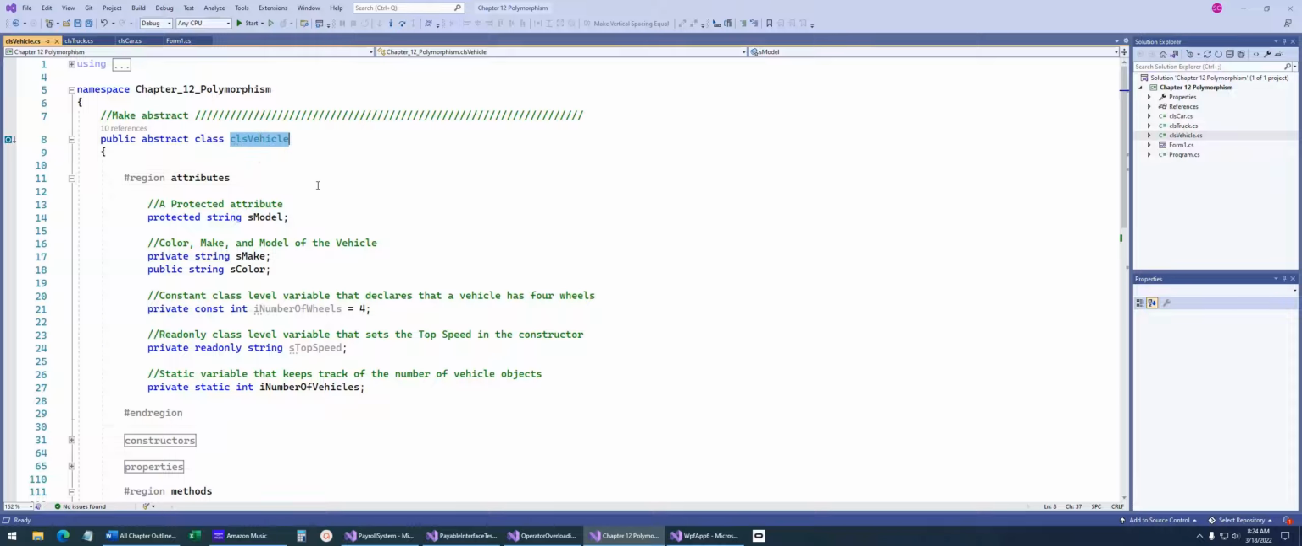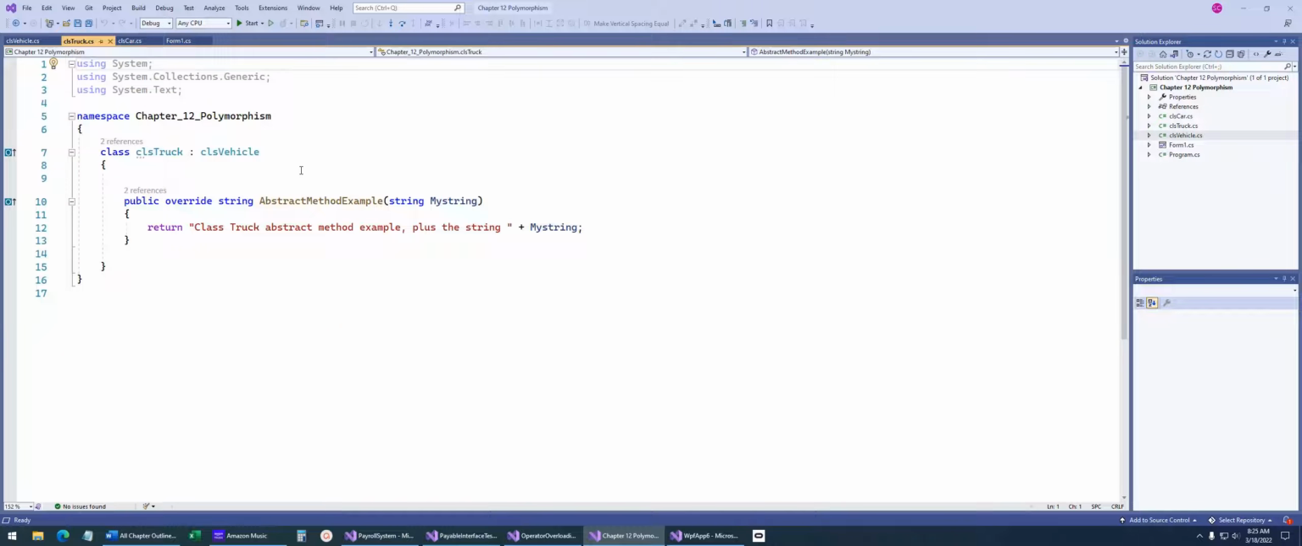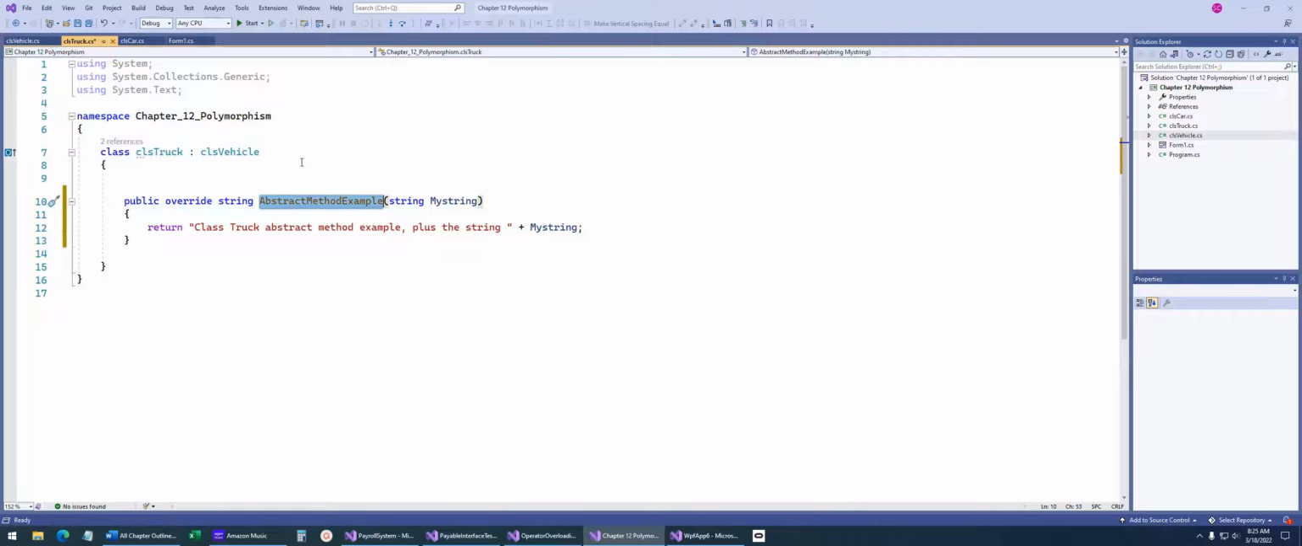So nowhere in our code can we say, CLS vehicle, my vehicle equals a new vehicle. Down in my methods here, I've created this abstract method called abstract method example. So by doing this, I'm forcing any derived classes to create this abstract method example method in it. So if we go over to, let's say, a new truck class, it's going to inherit everything from vehicle, but it's going to force me to implement this method. So again, if I were to get rid of it, it's going to give me a compile error because I did not implement this abstract method example.